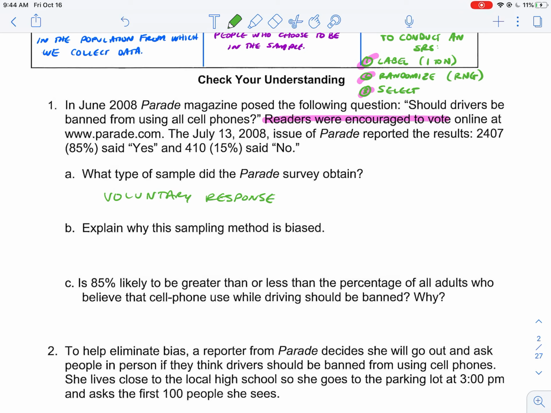So let's think about what might be the problem with that. What are they asking about? They're asking about, should drivers be banned from using all cell phones? And you put that out there, and then you ask people to call in if they want to volunteer. What kind of people are you going to get to call in? Is the random passive Parade magazine reader going to call in? Or is it going to be people who are really passionate about this topic? They're like, I want people to hear my voice about cell phone usage.